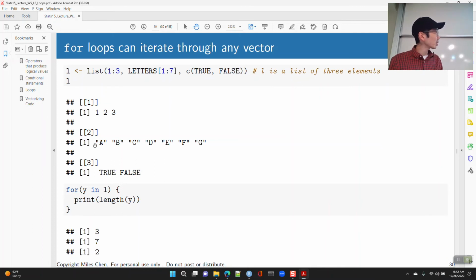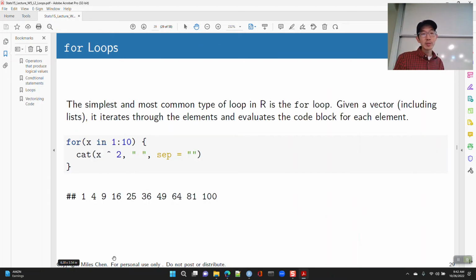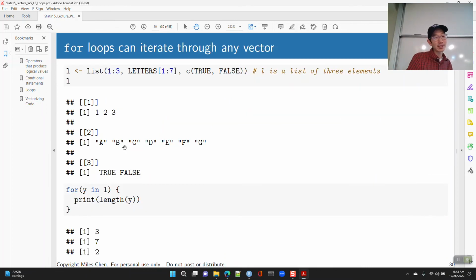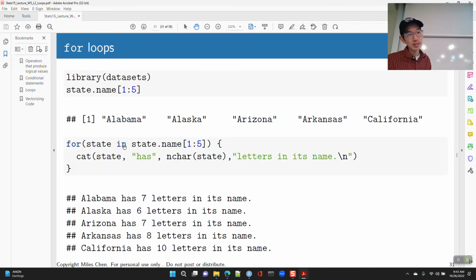Go to the second item in the list. What is its length? There's 7 things in that item, so it prints out 7. Go to the third object in the list. What is its length? There's 2 things, so it prints out 2. Okay? So you can iterate through any kind of vector. Most frequently, your vectors will probably be 1:10, 1:100, 1:5000, something like that. But it doesn't necessarily have to be.